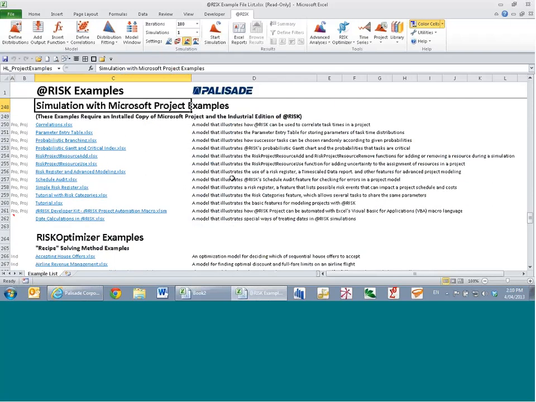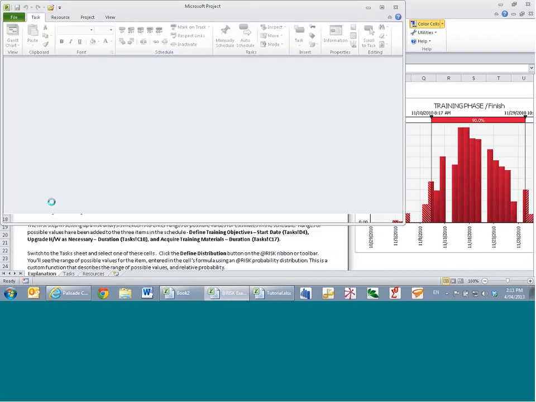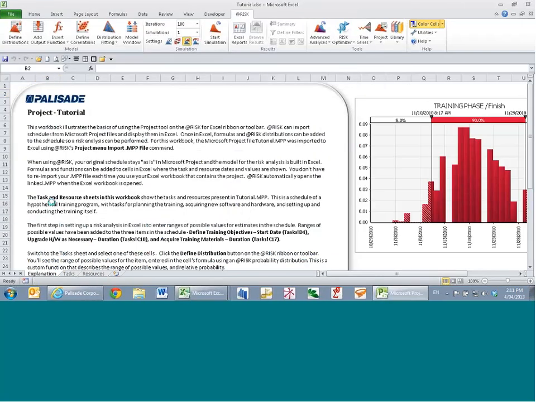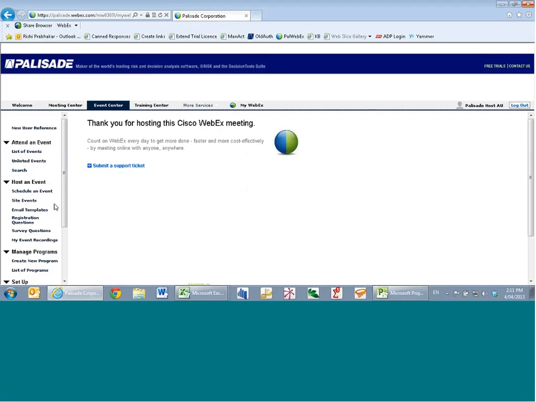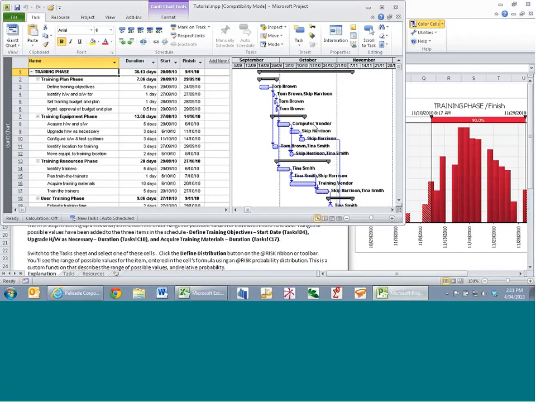So let's have a look at an example, and I will start with the tutorial example. Now, what happens when I open this spreadsheet, you can see very briefly there, MS Project itself opened. So this workbook called tutorial.xlsx is linked directly to this schedule.